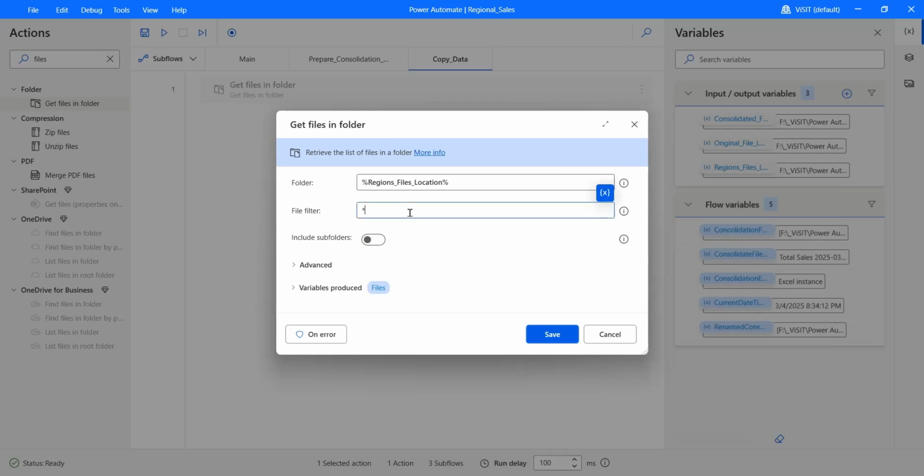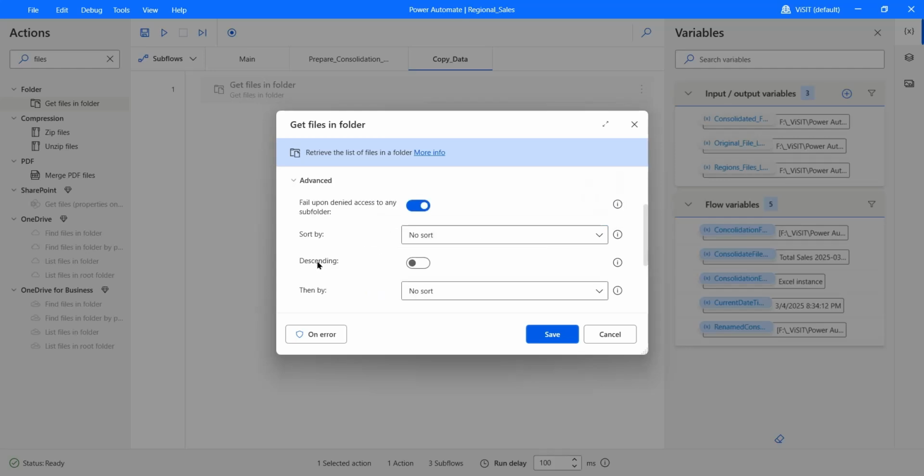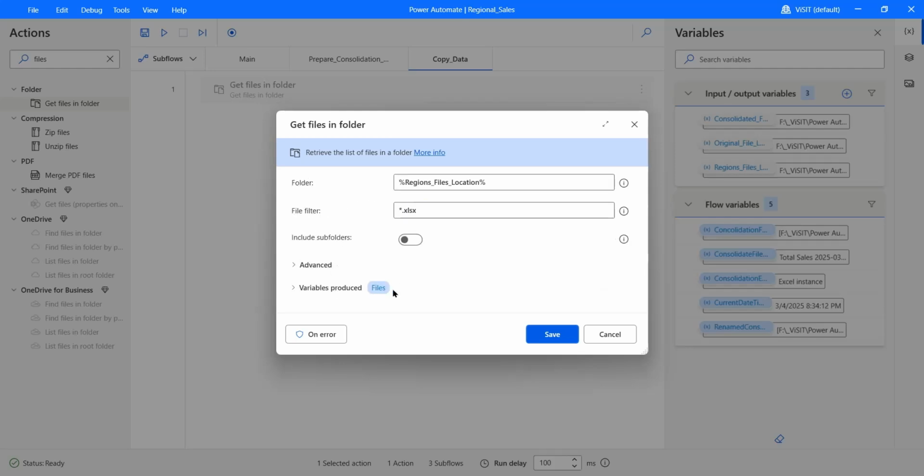Here we will enter the extension of our files, which is xlsx. This will make sure that any other file placed in that folder is not opened. We will not include the subfolders, and also we will not make any changes to the advanced options. As a result of this action, all files in that folder will be listed here in the files variable.